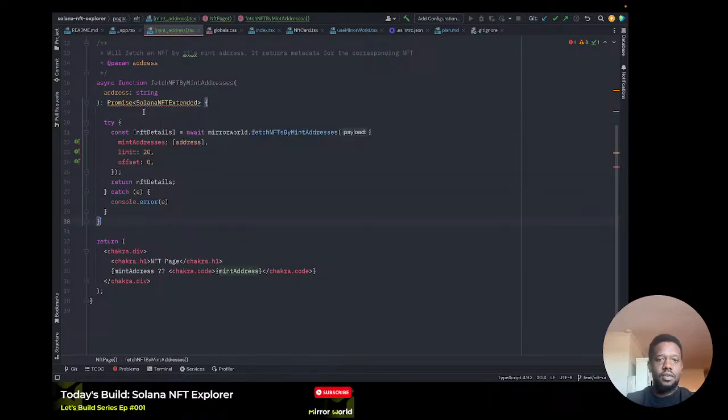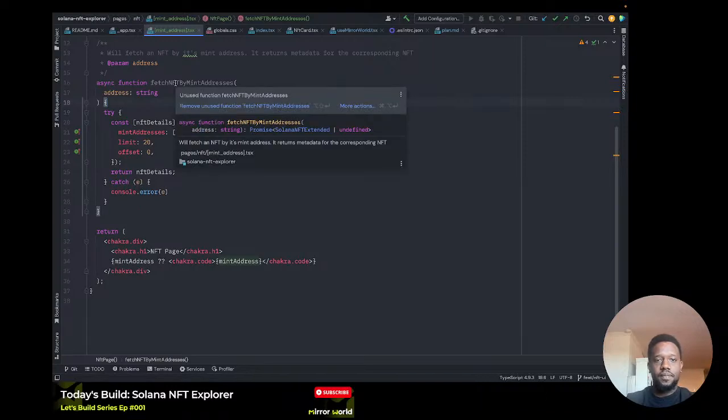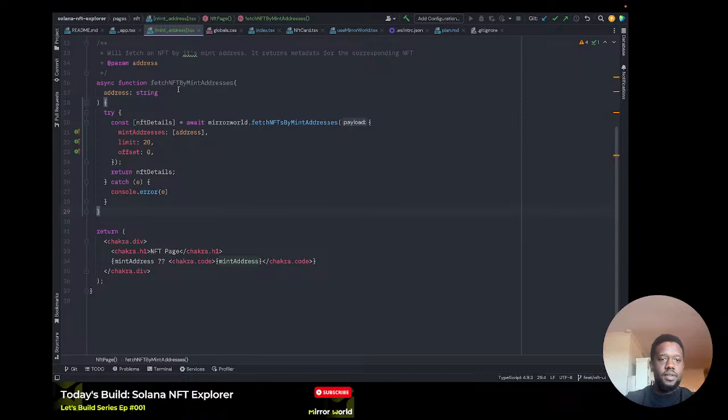Ideally, okay. Then I don't think we need to declare the type here again. TypeScript will infer it, because you can see here it will infer it's either that or undefined. All right, cool. So now we have this function that will fetch an NFT.